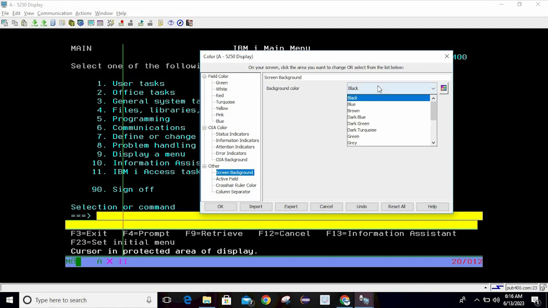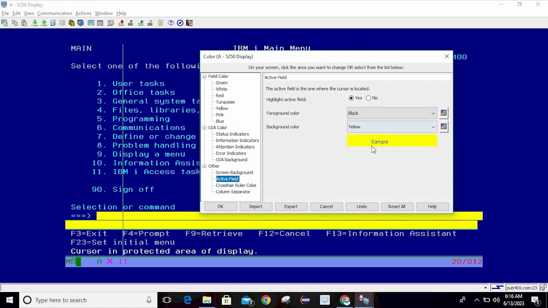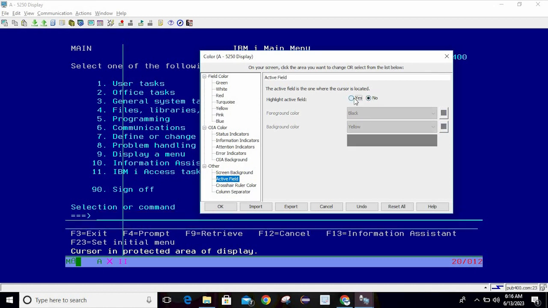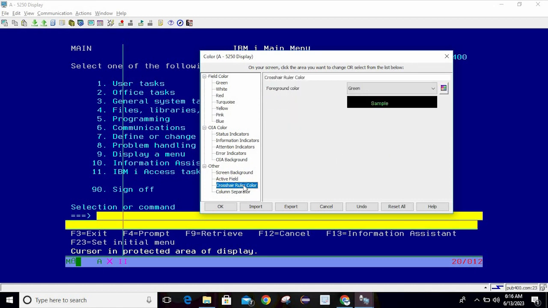Screen background color, from here you can select the screen background color. Active field, right now you can see highlight active field is selected, so I will make it no. Otherwise if you want to highlight, you can change the color as well. Then crosshair ruler color, if I want to make it red, you can see now the cross is changed to red color. Then we have column separator. If you are using any column separator, you can make it pink or whatever color you want to select. So this is how we can customize these colors.